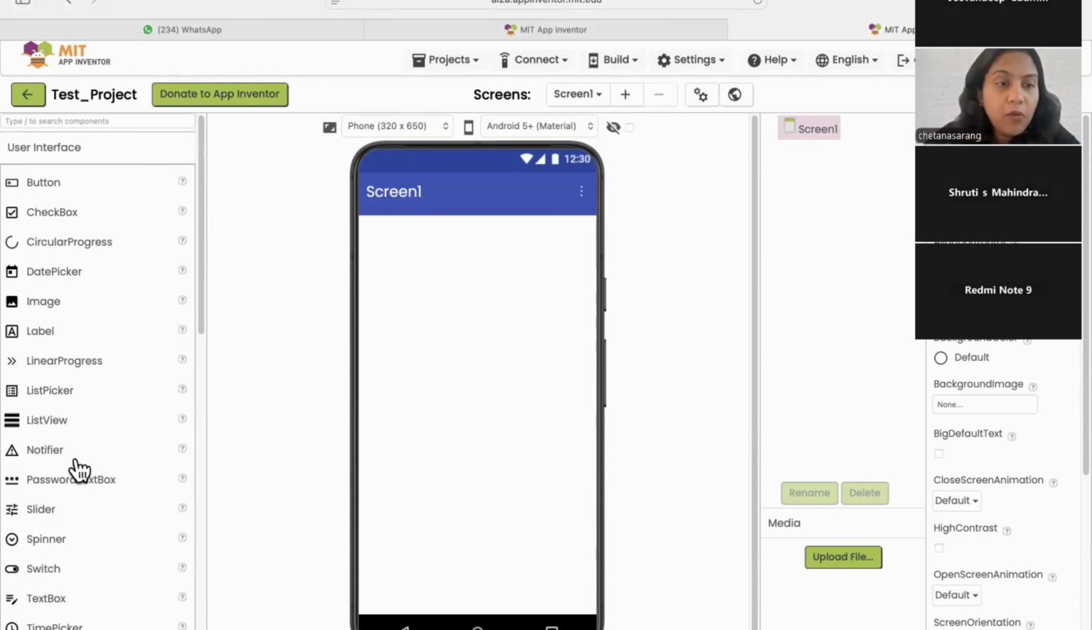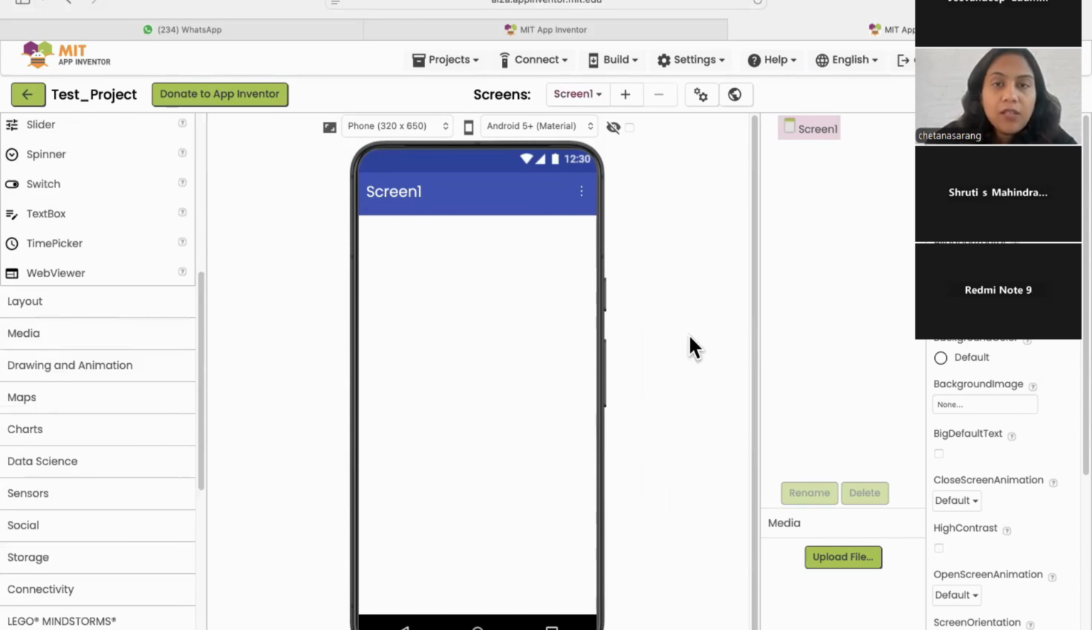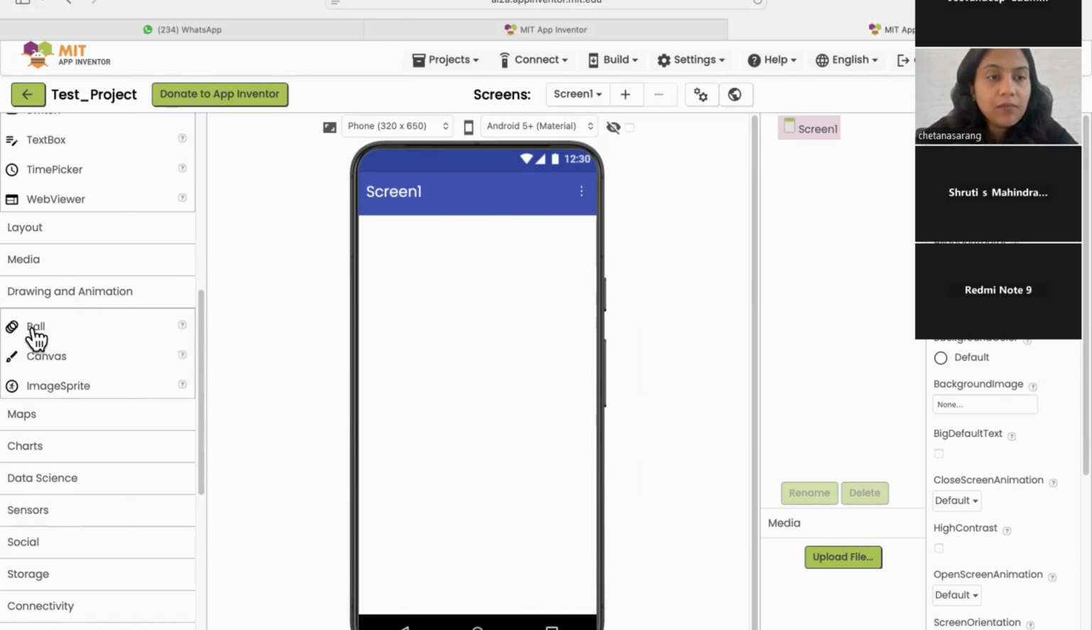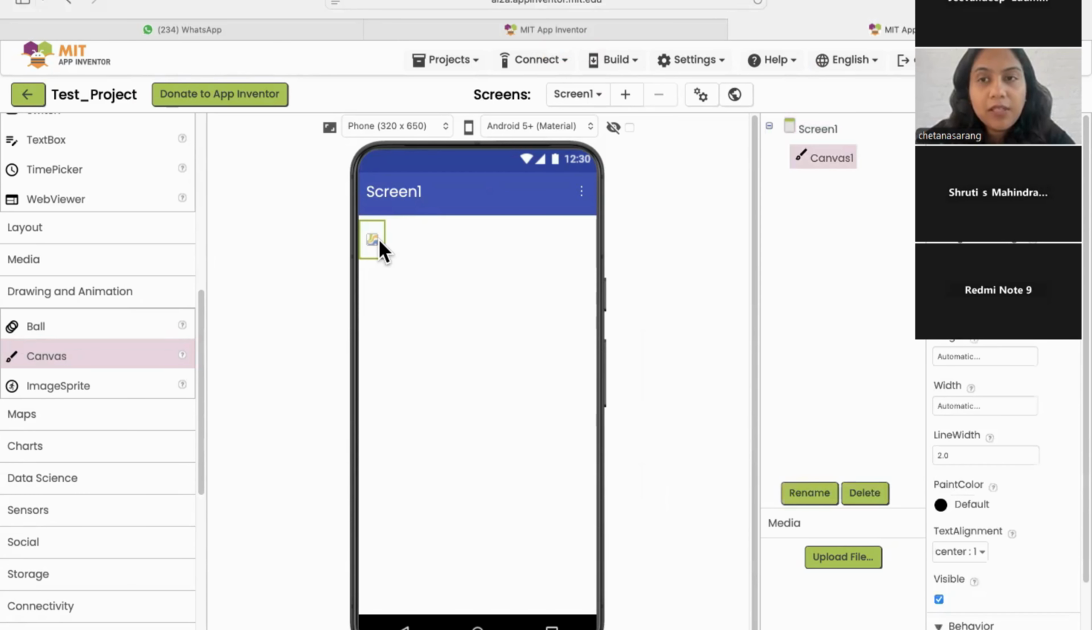Okay, so what we do here is once the screen appears on the left, scroll down here until you see this option, drawing and animation. So drawing and animation, click on this. You will see the options ball, canvas, image sprite. So what you can choose is canvas. If you click once, it may not appear. So double click on it or drag and drop on it. Anything may work. So I double click on this. You can see the canvas appears on the screen. This is how it appears. Okay, so it is here already.